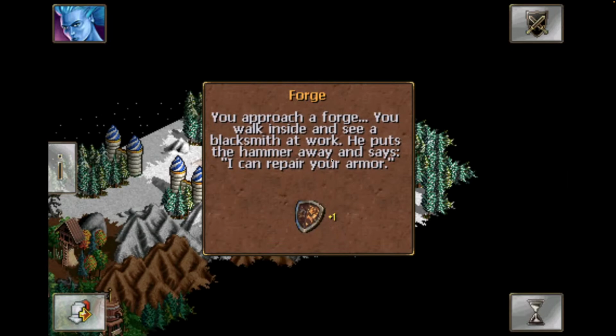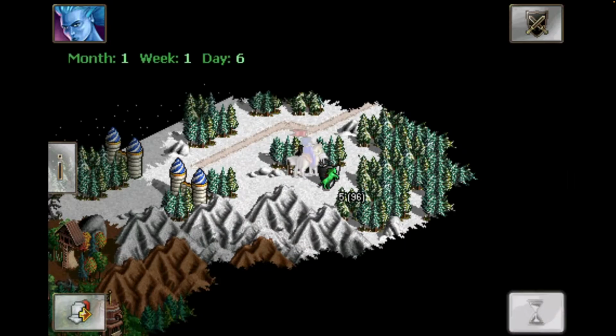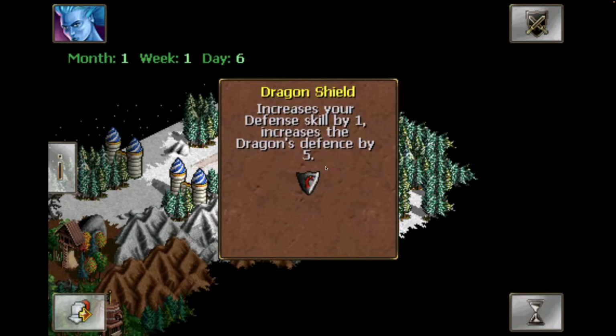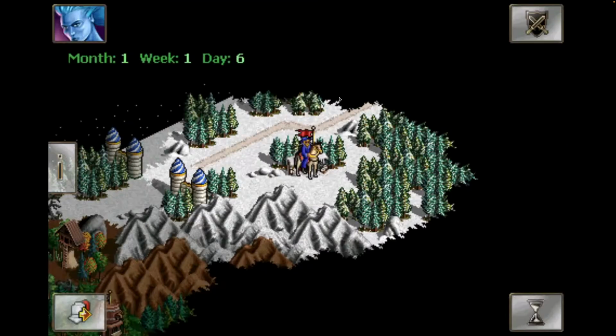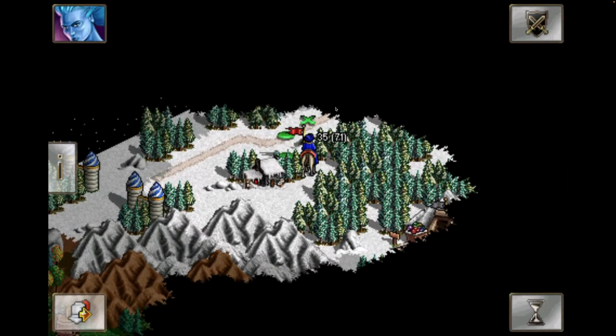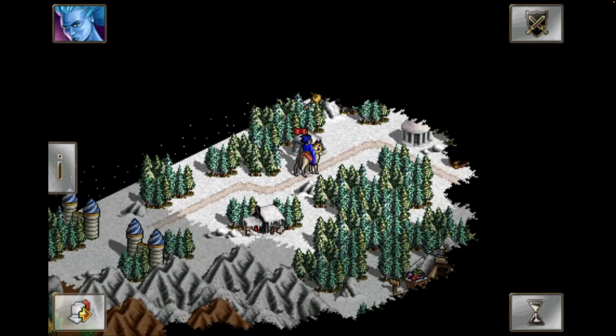Forge. You approach a forge, you walk inside and see a blacksmith at work. He puts the hammer away and says, "I can repair your armor." Cool. Dragon shield. Nice. Yeah, it's automatically picked up. And we continue. You can recruit troops here.